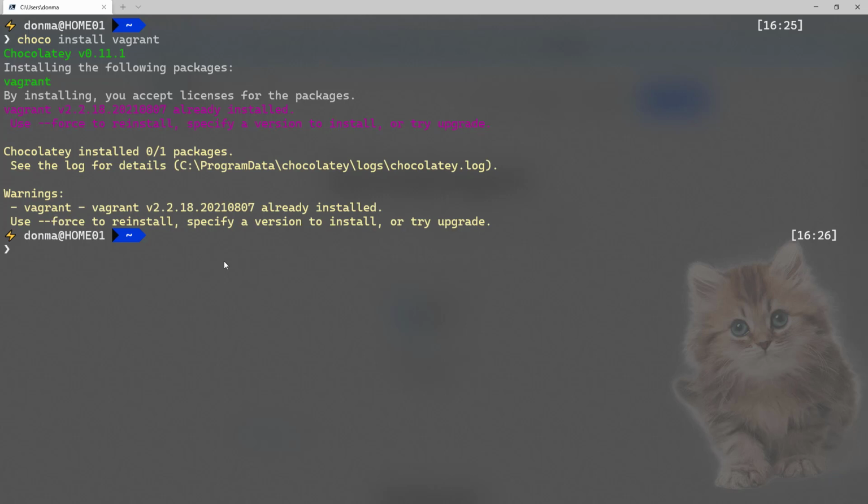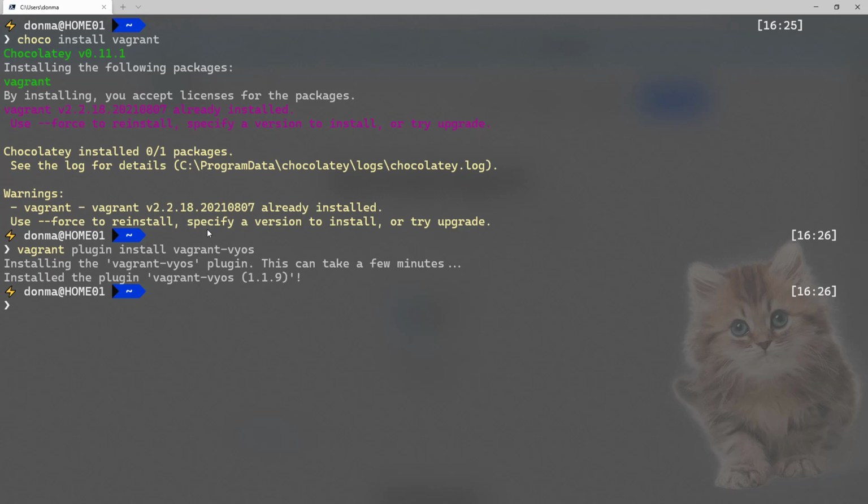And while I'm here, I'm just going to also install that plugin. So I'm just going to say vagrant plugin install vagrant-vyos. And I probably already have this one too there, but this is what you do to actually get it installed. You need to do this, otherwise it's going to fail when you run this there. It's not going to be able to detect the OS.